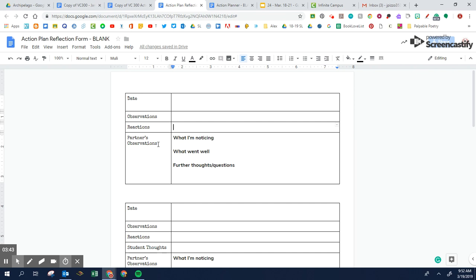And then you have somebody else watch the video. If no one in your district wants to do it, or you don't have a partner there, you can always share your video with us. Your partner watches it and types in what they're noticing, what went well, further thoughts or questions. You do have to be pretty vulnerable, because there's nothing more unnerving than having someone in your room watching you teach, but then knowingly sharing a video of your instruction with somebody else and having them provide observations. It's not a judgmental thing.